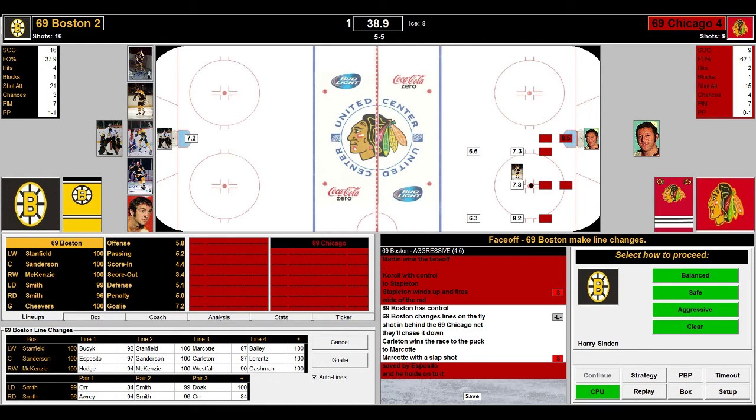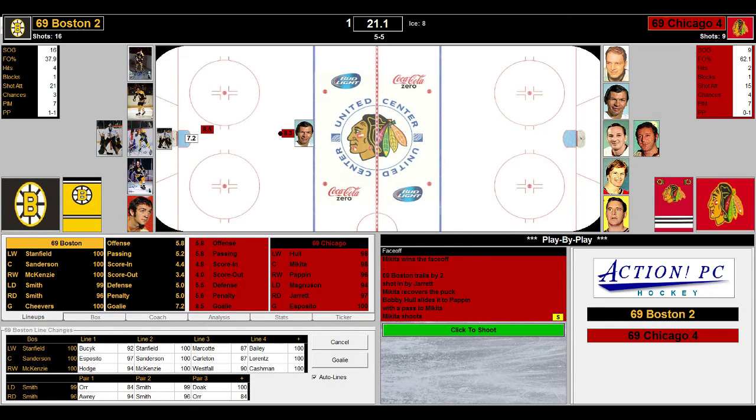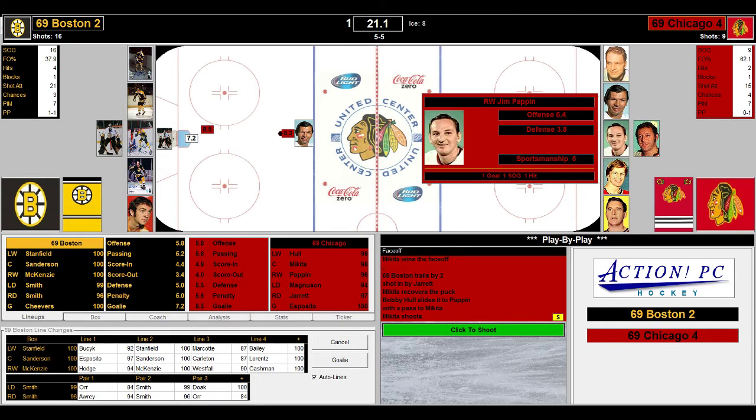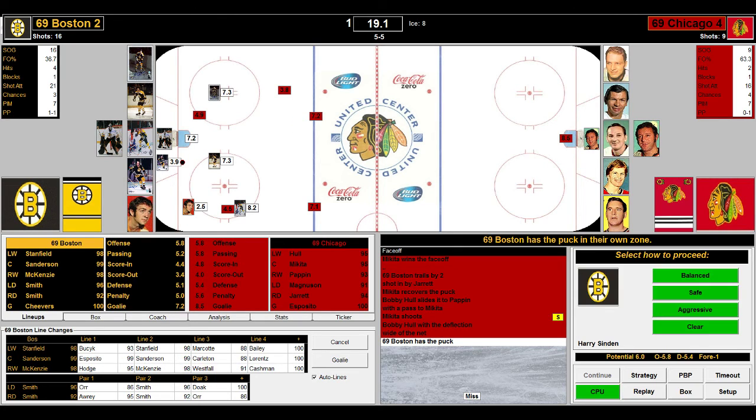They're going to go aggressive with the face-off in the Chicago Blackhawks zone. Chicago wins the face-off, brings it up into the Bruins zone. Stan Mikita has it. He's a great Hall of Fame player. He's going to put a shot on Cheevers, and they have an 8.5. Who's 8.5? Bobby Hull's in front of Cheevers. This is not looking good for us. Hull can't tap it in. Boston has the puck. Okay, Dallas Smith. We have 19.1 seconds to go in the first period.